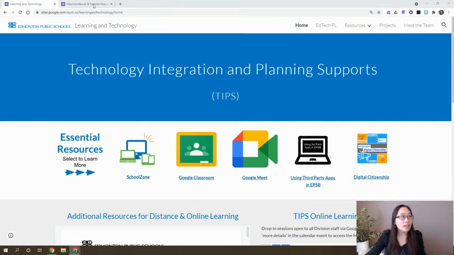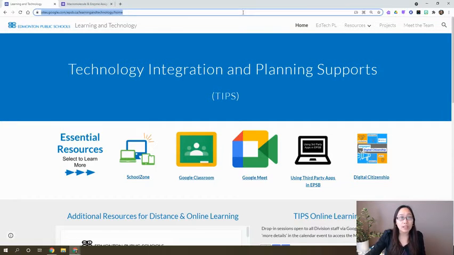So for example, here you can see we have our Technology Integration and Planning Supports Tips Team website, and I'm going to show you how to make the QR code. If we go up here to the top where the URL is, this is what we call an Omnibox. If I click into this, you will see two additional icons show up. This icon here with the four squares and the four lines around it is actually going to create a QR code for this page.